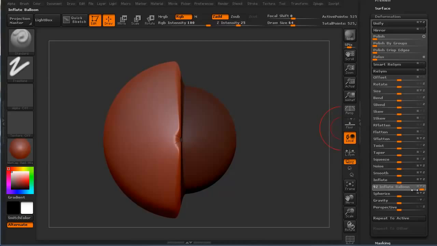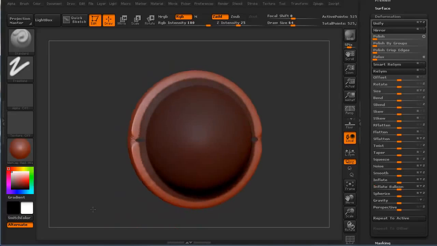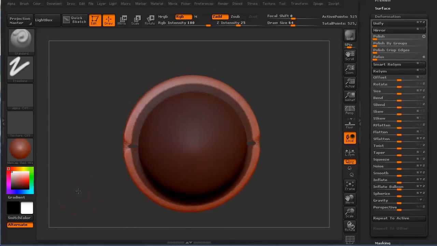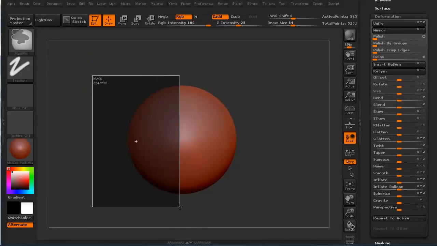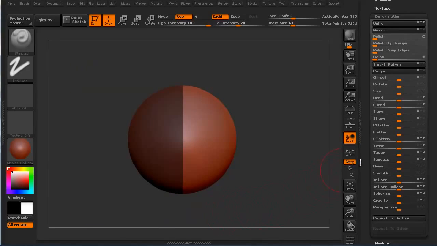Now, inflate balloon, as you can see, slowly scales up. That starts to create a bit of a beveling to it, not quite a beveling, but something similar, because it's puffing it out in all directions. But it could be something that could be handy for what you're dealing with. Deformation is a great little suite.